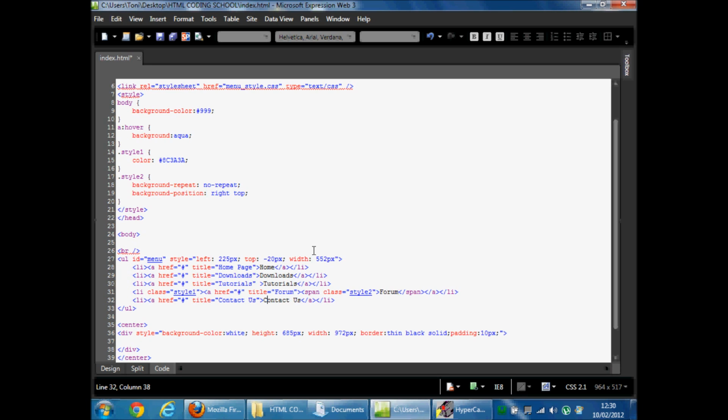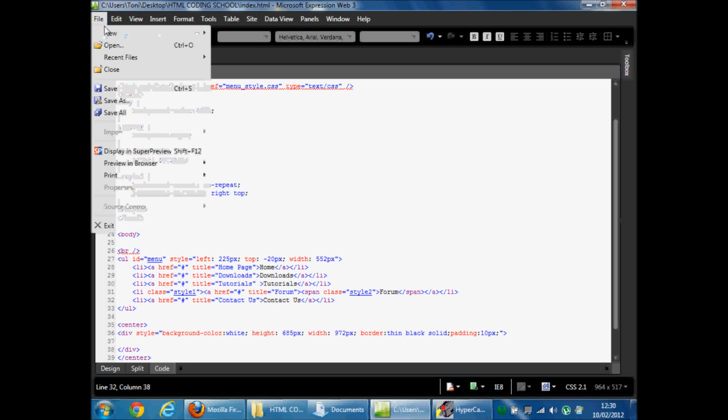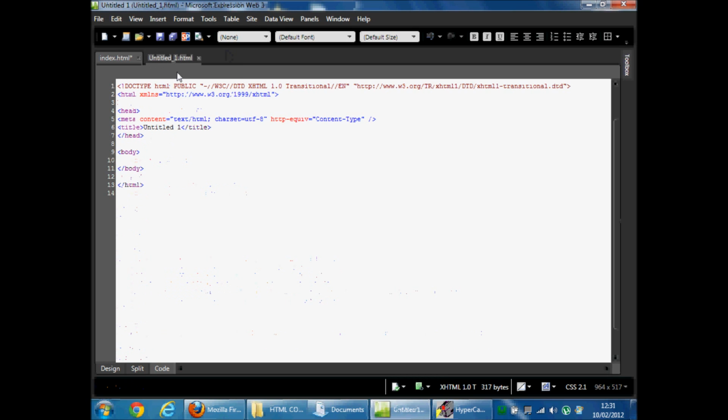It's free for a 30-day trial, but it seems like it lasts forever. Seems like it lasts for about a year or something, but when you get it and open it, click File, New, then click HTML, and it'll come up with this page.